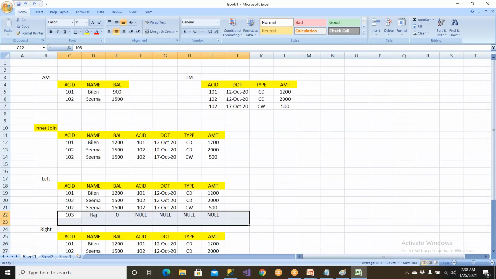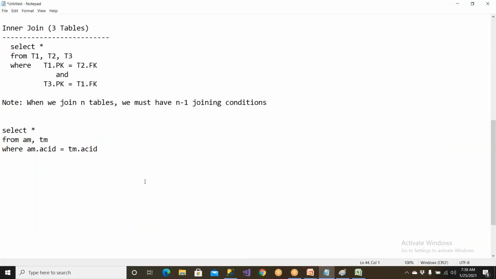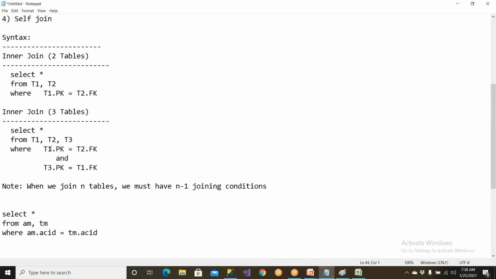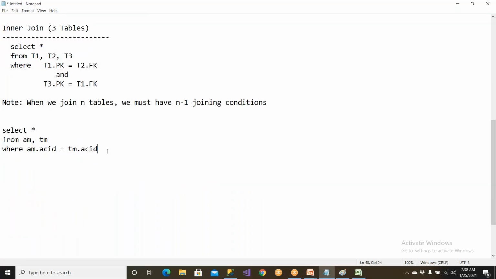Am I clear, guys? And remember, this is how you should be able to get the things done. So this is how an inner join of two tables can be done. But I wanted to go in for outer join.